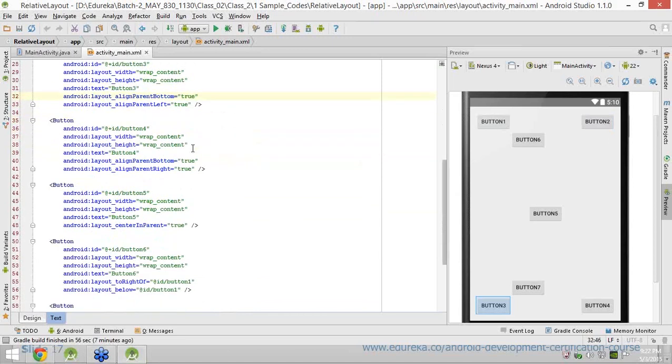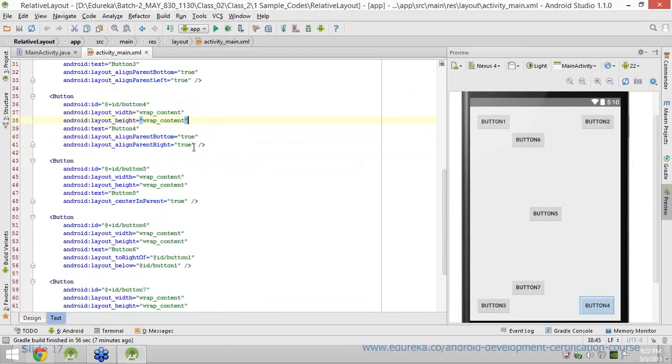So similarly, it is true for button 4. We are saying I want to add that button on the bottom of the screen, but similarly I also want to add that button on the align parent right. It means on the right hand side of the screen. So in that case, what will happen? Your button 4 will get added in the bottom of the screen, and also it will get added on the right hand side of the screen over there.